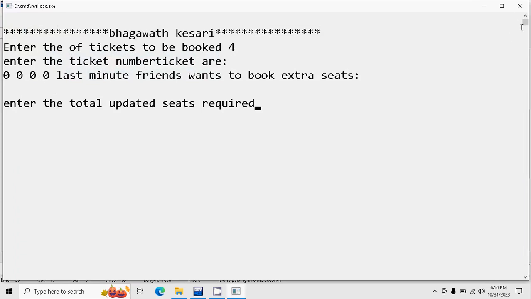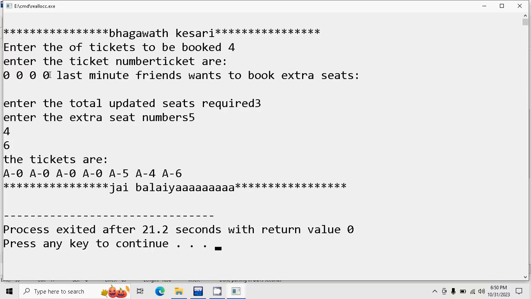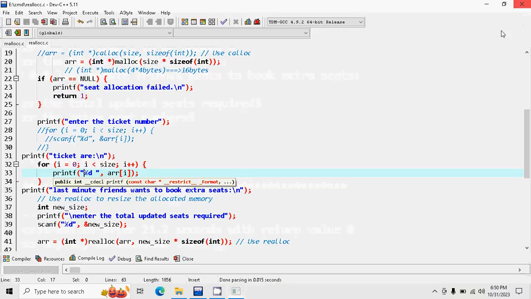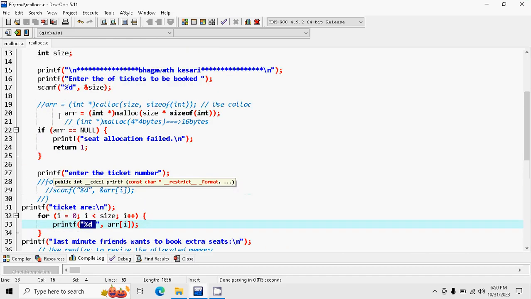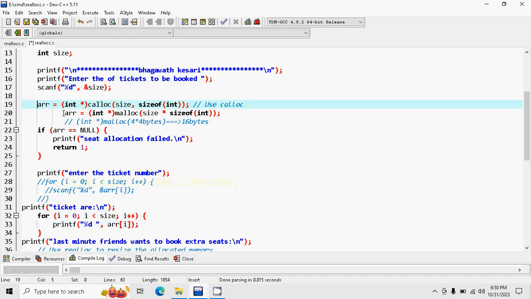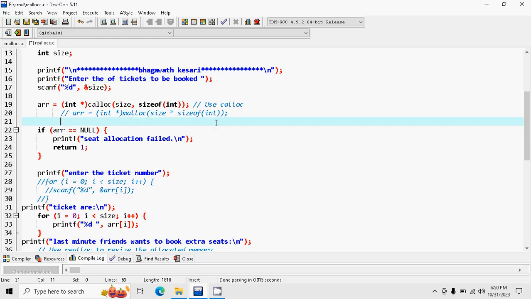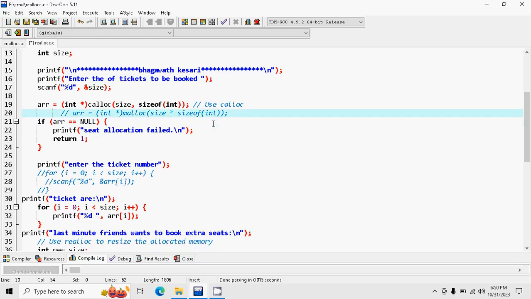So initially, malloc allocates a garbage value. Now it is allocating me as 0. If I use calloc also, calloc performs the same operation, but it will allocate as multiple blocks.